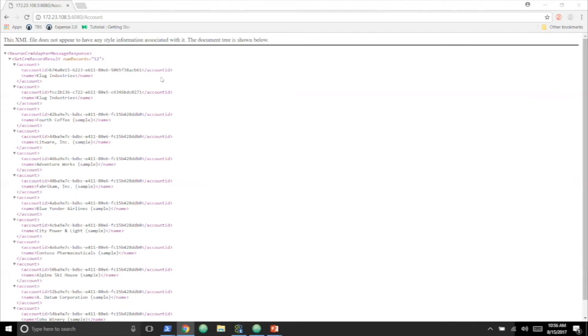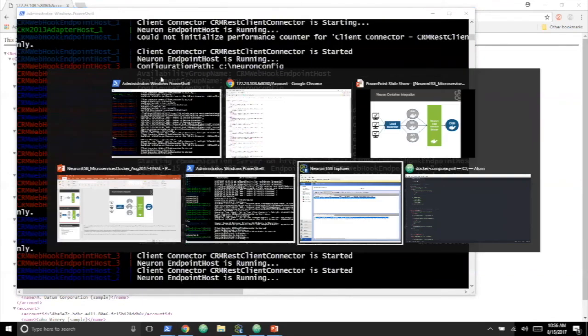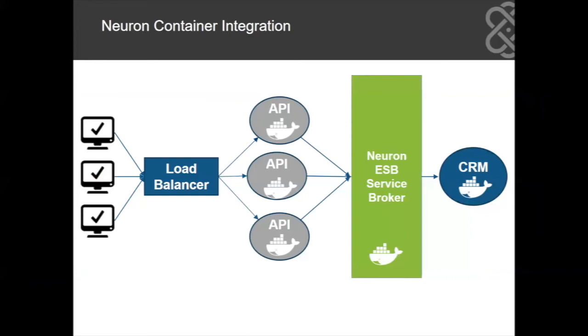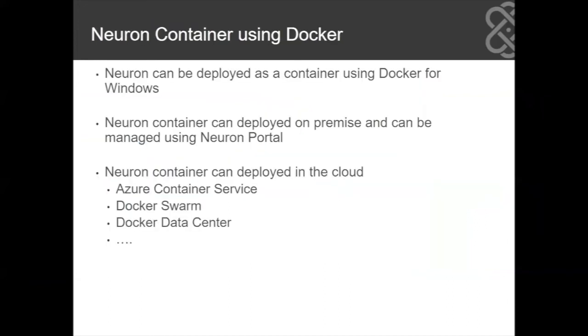And to conclude my demo, I'm just going to go back to my slides and describe a little bit more about how Neuron and Docker work really well together. So, Neuron container using Docker. Neuron can be deployed as a container using Docker for Windows. We use Docker for Windows to containerize our Neuron.